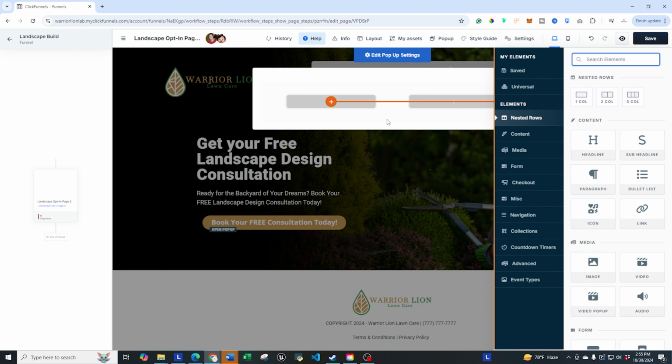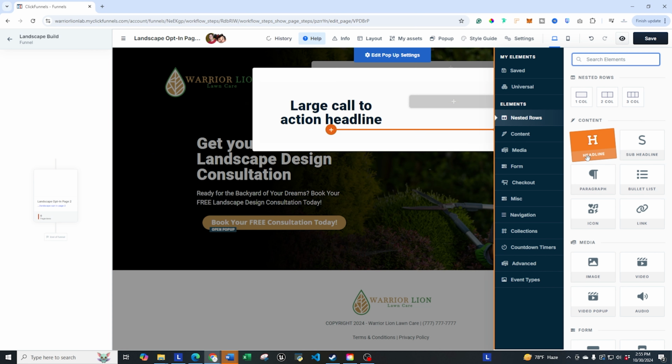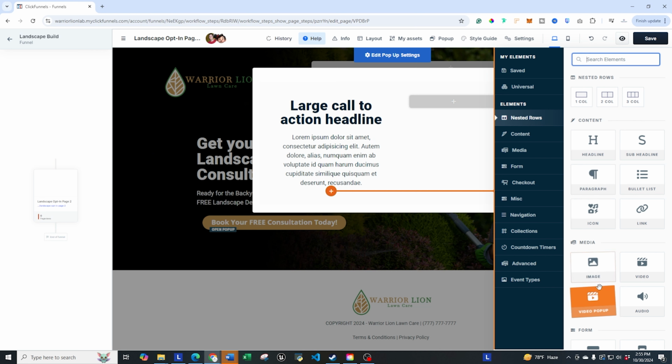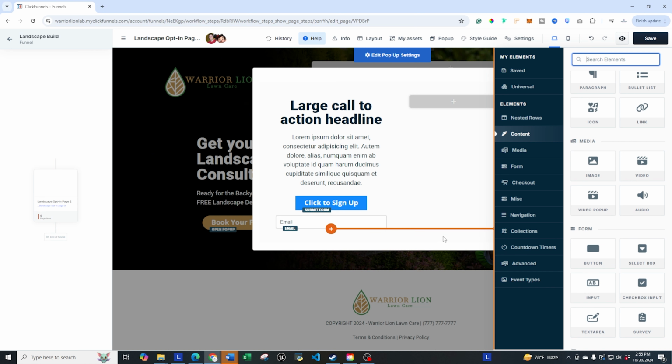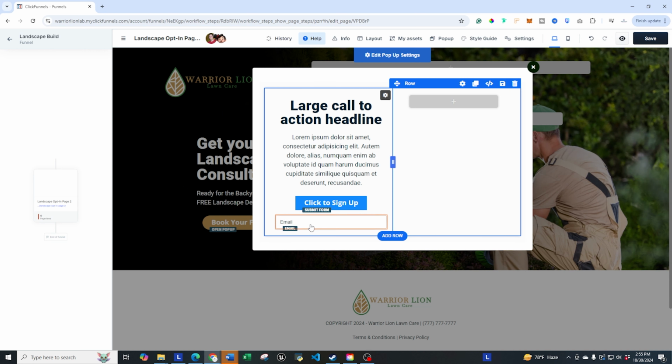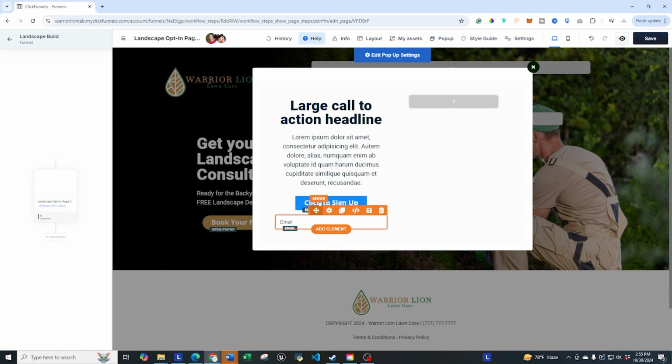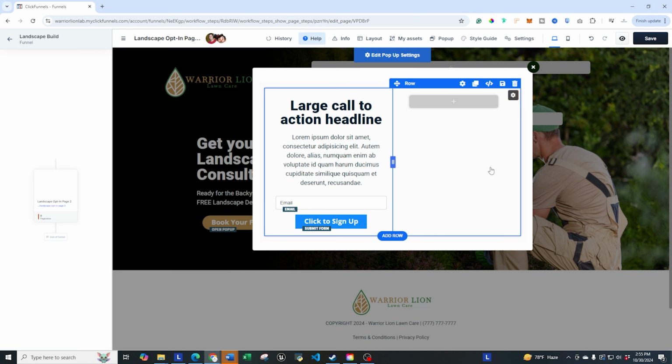So we have that in there, and we're going to add headline, paragraph, button. But the only difference with this is in between the text and the button, we're going to add an input section, and we're only going to ask them for their email address. So we click on the input, and since I did put it underneath, I can simply drag it above. You can move it around. It's drag and drop, so it's really easy to do.